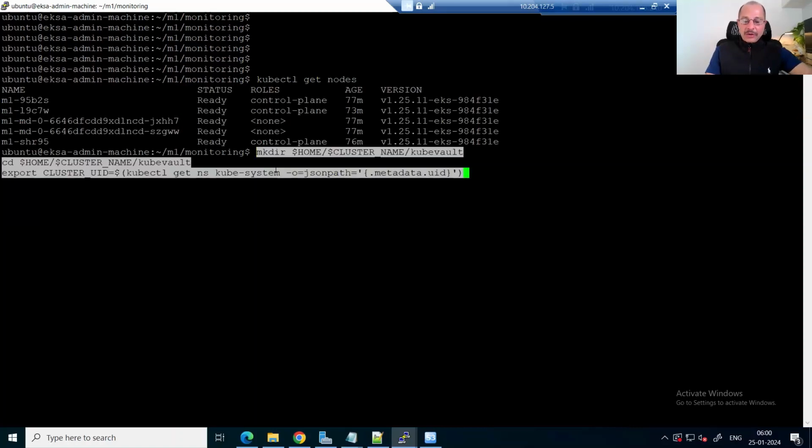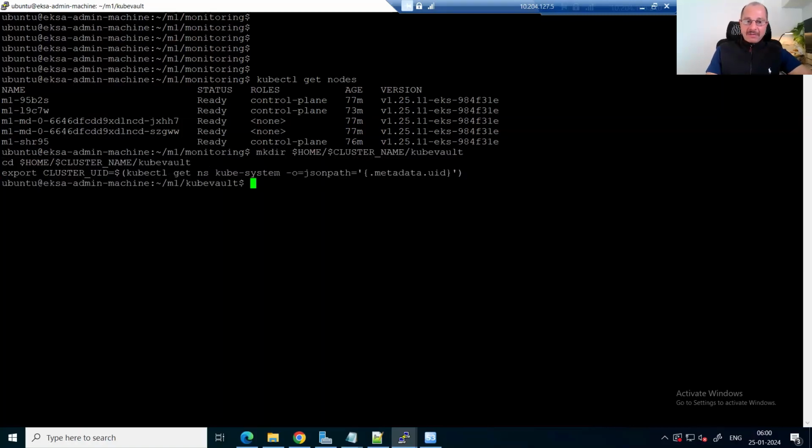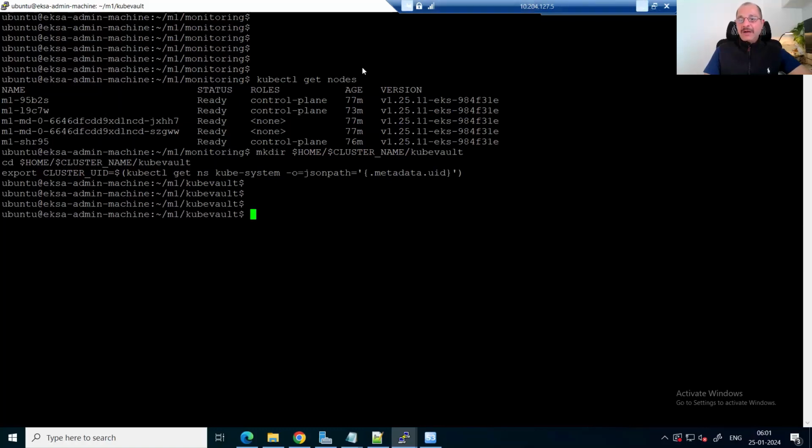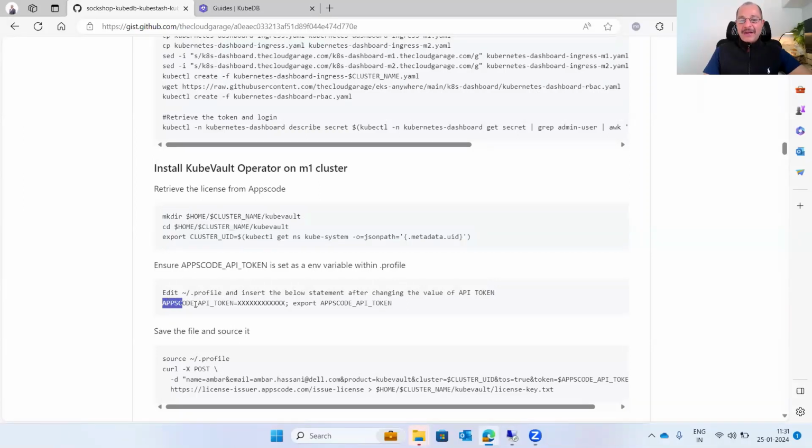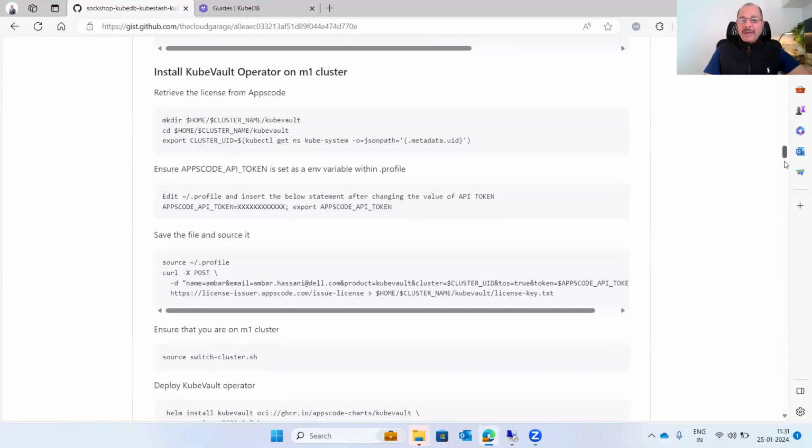I'm going to export the cluster UID as a variable, and I've switched to the directory called KubeVault. From here, I have in my profile an Apps Code API token which is exported as a variable. How do you get this token? You can just register for this token on the website. I've exported it, and what I'm going to do is basically make an API call.